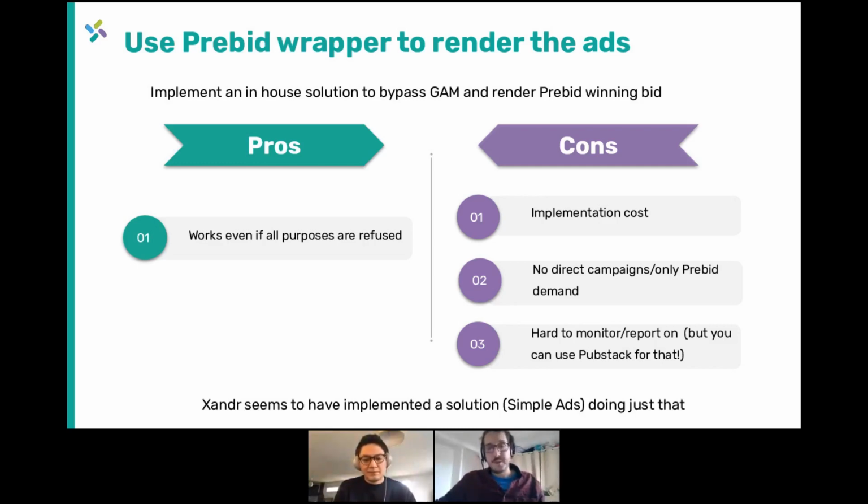And it can be hard to monitor or report on, because obviously this won't go through your ad server. Except if you have Pubstack. If you have Pubstack, it would be very easy. But otherwise, if you just rely on your ad server for your reporting, it's going to be an issue. A side note to that, I learned just a few days ago that Xandr seems to have implemented a solution doing just that. It's called Simple Ads. Basically, what Simple Ads is doing apparently is rendering the Prebid bid.